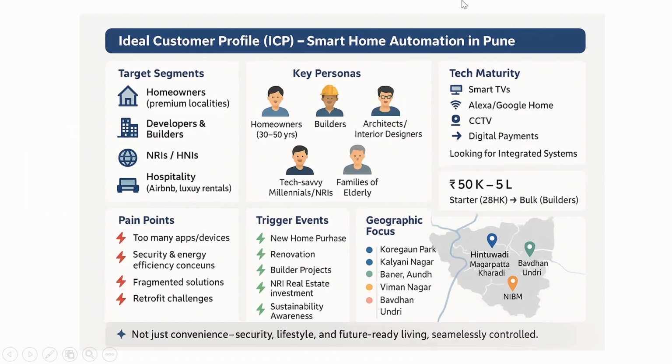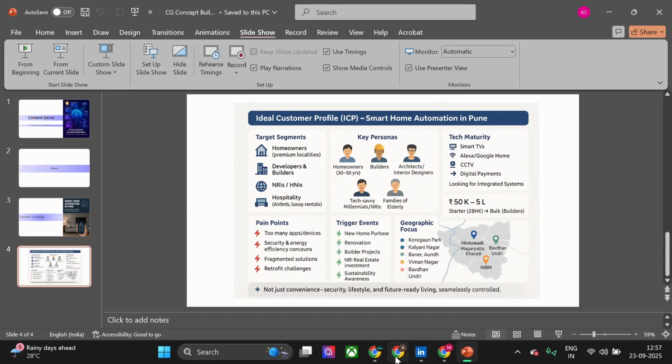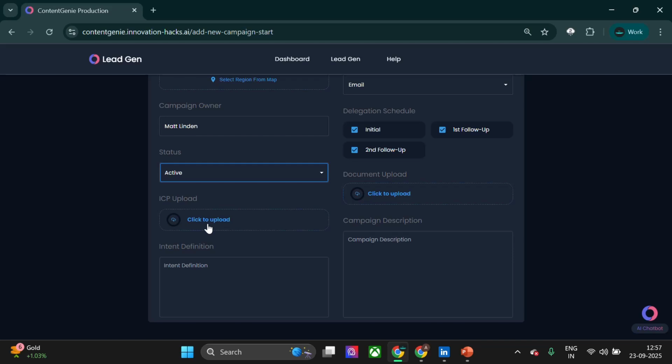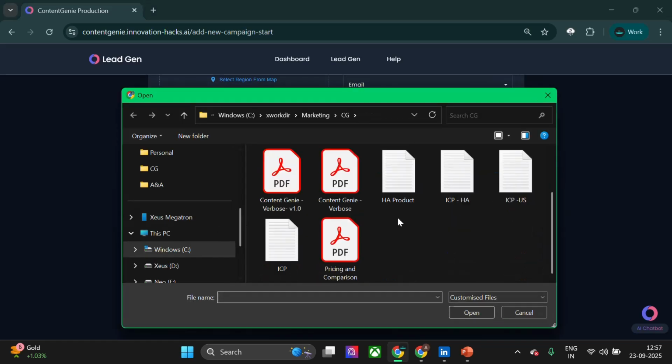Now, this is obviously more pictorial by nature, but I'd like to upload it to the AI, and the AI understands text better than images. So let's go ahead and upload something specifically in text. Give me a minute. Here I'm going to upload the corresponding ICP for smart home automation.